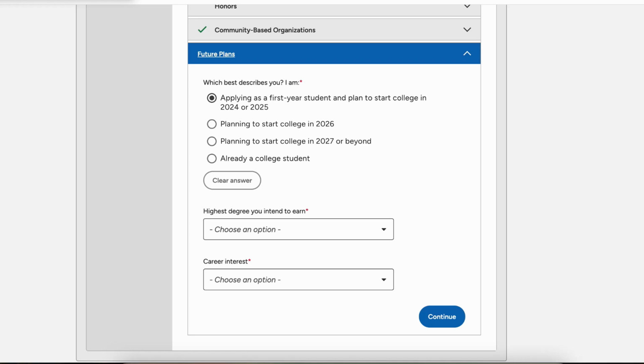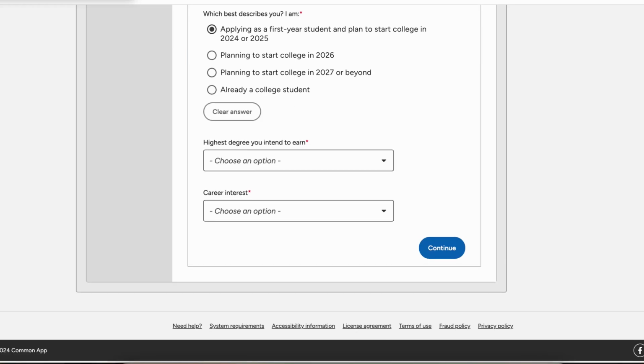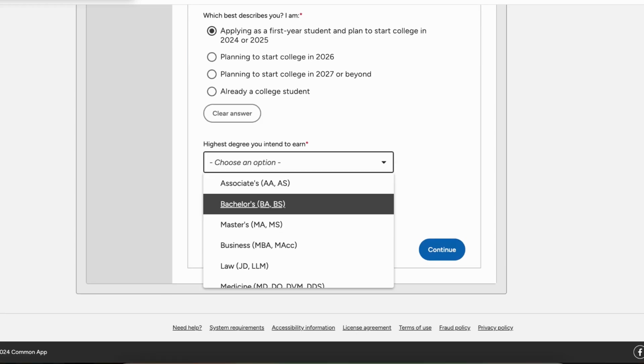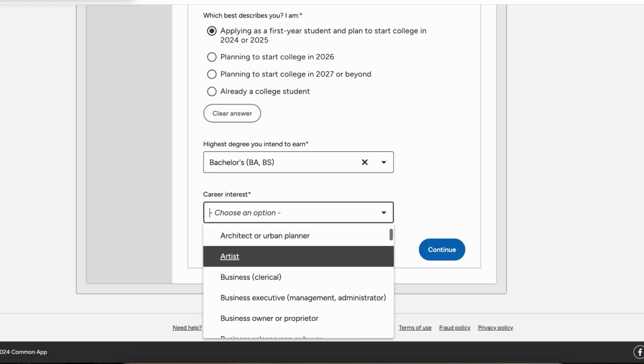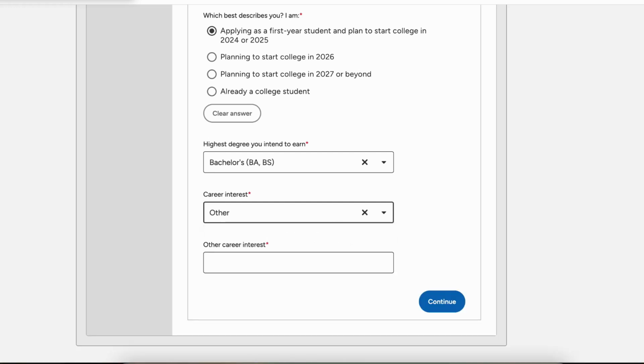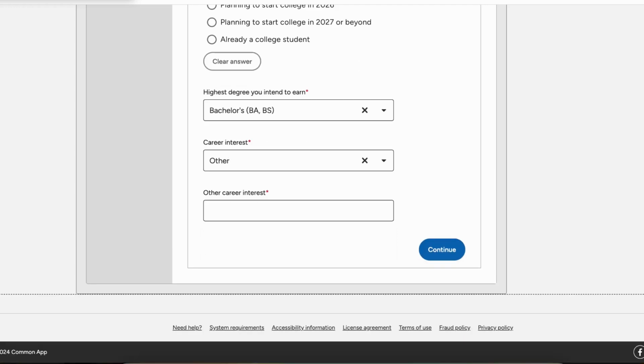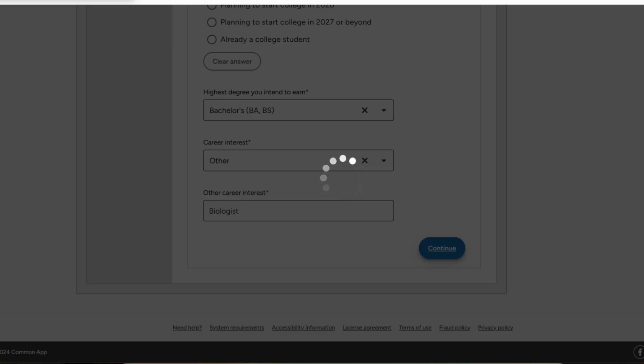So future plans, which best describes you. So I am applying as a first year and plan to start. Yeah, this is correct. So highest degree that we intend to earn. So bachelor's. I think we chose biology, so we have to look for biology. I don't know if there is biology, but we can go with other. Okay, and then we can enter biologist. You have to check the list if there is biology, but let's continue.